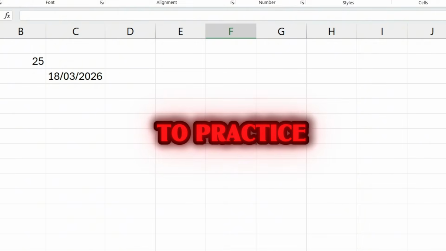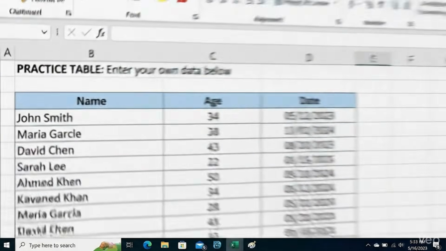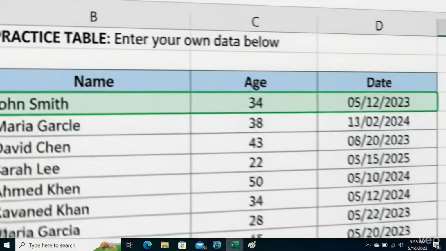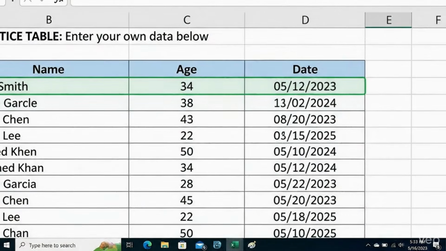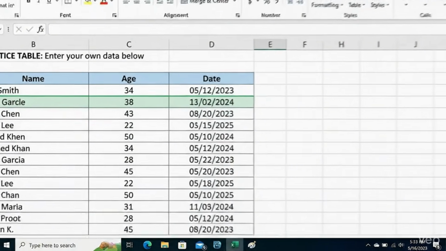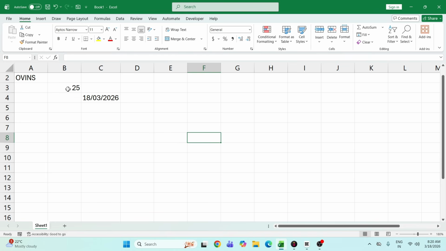Now it's your turn to practice. In column A, type the names of 5 people. In column B, enter their ages. In column C, enter today's date once, then use AutoFill to copy it down. Take your time and pause the video if needed.